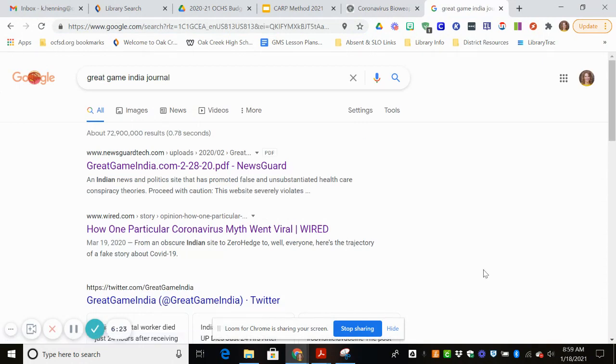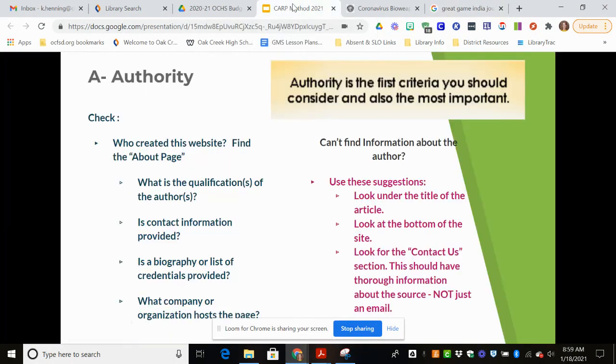Okay, so I went ahead and did a search on Great Game India Journal, and what pops up right away is that it's an Indian news and political site that's promoted false and unsubstantiated healthcare conspiracy theories. Okay, and then another one says it's a fake story. So right off the bat here, obviously my suspicions are confirmed, and I would not be using this article. Doing a quick research gave me that answer.